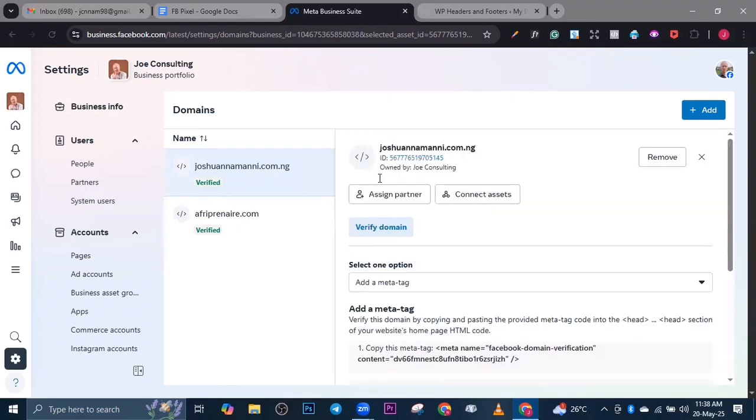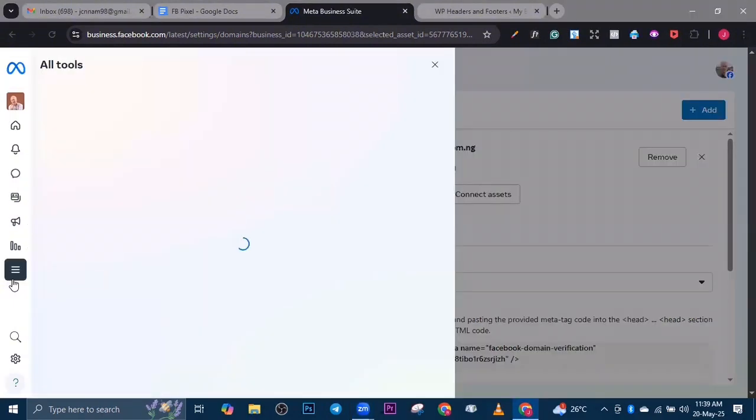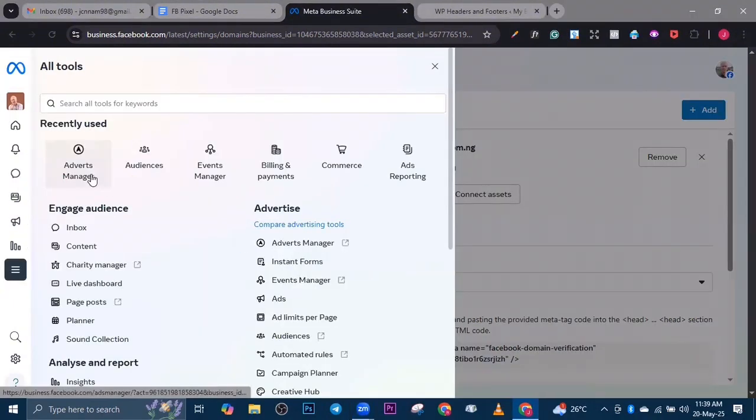Now that we have verified our website that we're going to be using to run our adverts, we're now going to head over to our ads manager where we're going to set up the pixel that we're going to be using for our adverts. You can come down here. You can see where they said all tools here. Just click on all tools here. And then you can see adverts manager. So we're going to open up adverts manager.